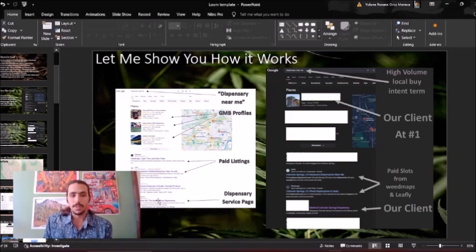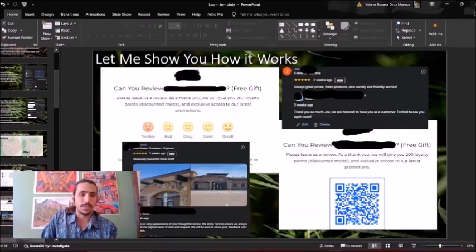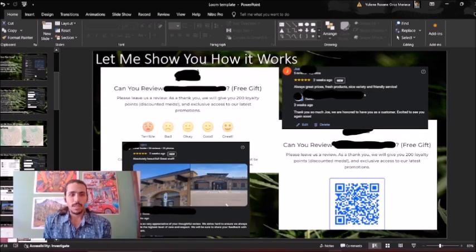In many cases, this service page right here, which I'll break down in a second, can also be placed up here. It's just ways to help you dominate the page one results for the high volume keywords in your area. Simultaneously, to ensure that our strategy works, we need to facilitate reviews.